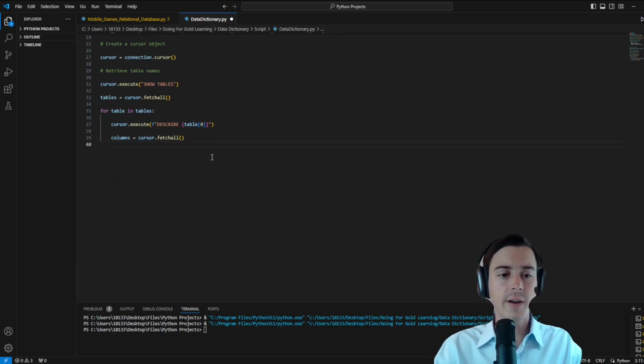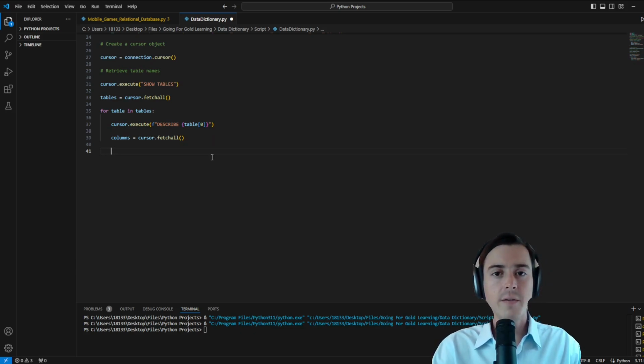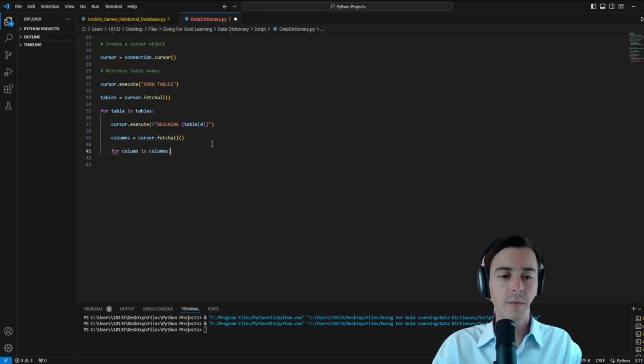And then here is our inner loop. So we have to loop through each column individually of all of the columns returned here for this one specific table. Okay, so for column in columns.